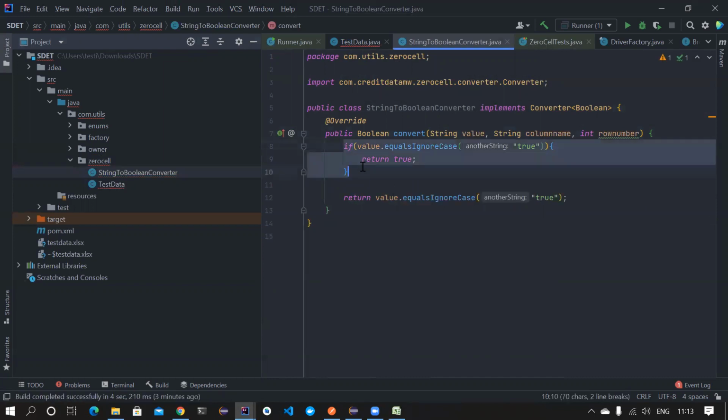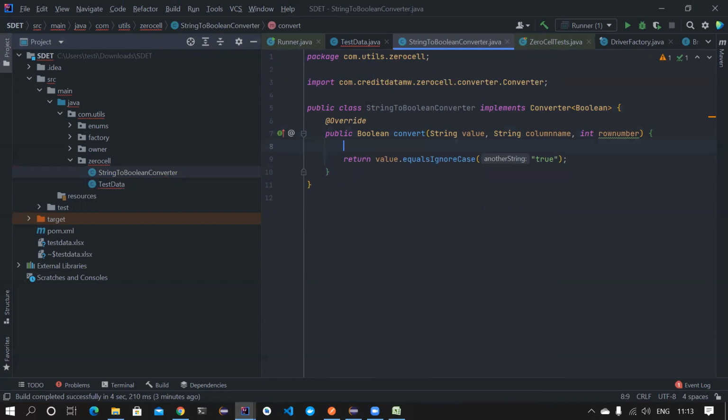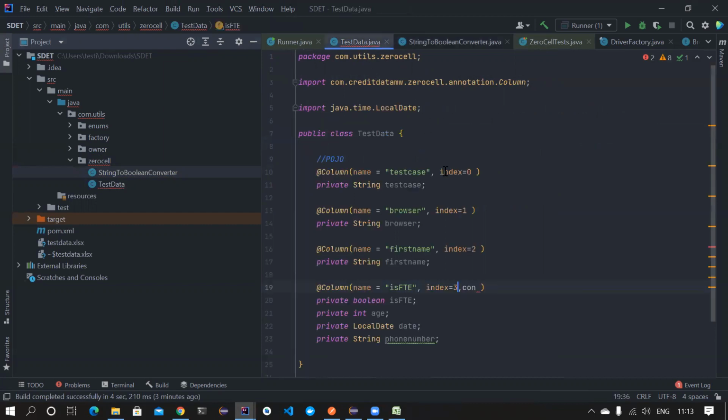All this logic you can write, but basically this one liner will do that. Okay, so I have written my own logic to convert a string to a boolean, but I need to tell it that for this field alone, you use this converter. You don't use your default converter, you use the converter that I am giving.